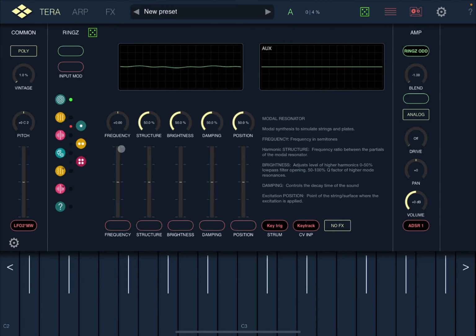If you don't remember how to use it or what the different parameters do, it's very simple, because you have a description here on the right-hand side. The first one is a modal resonator. As we said a moment ago, the frequency here would be the frequency in semitones. So you can hear that it's changing the semitone. The second parameter here, the structure, as it says here, is a frequency ratio between the partials.